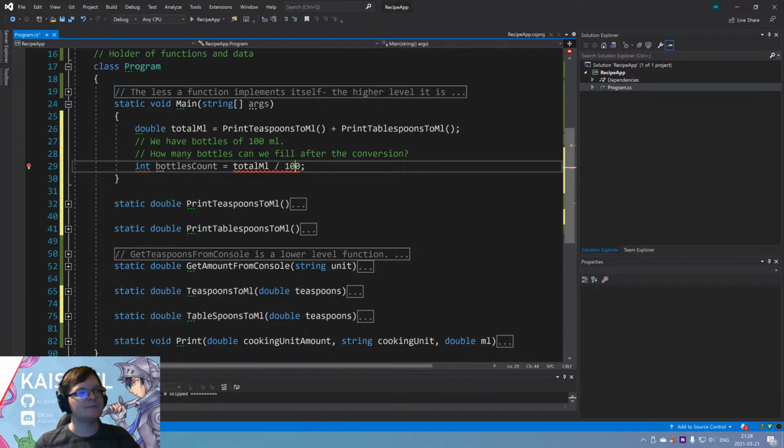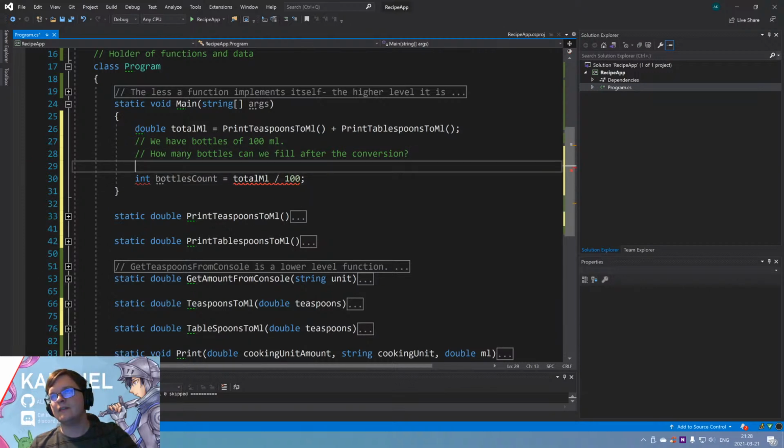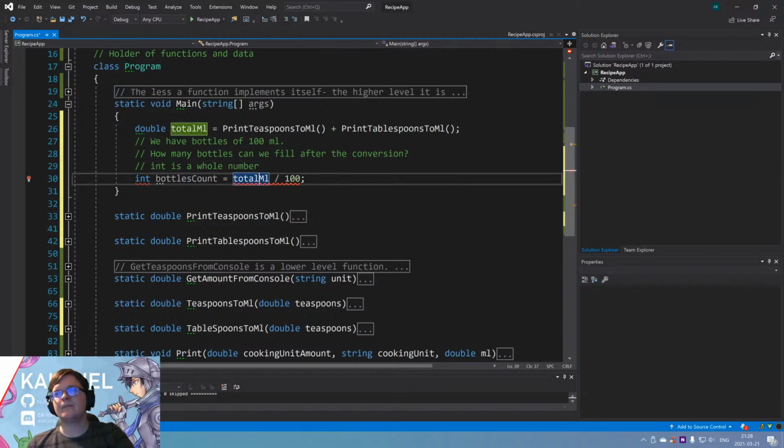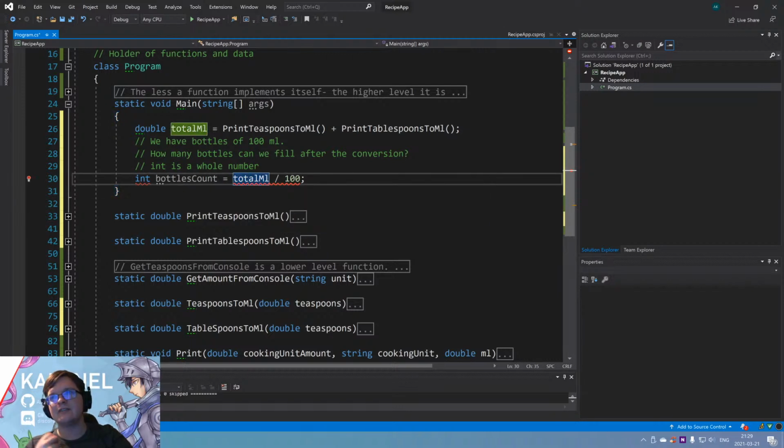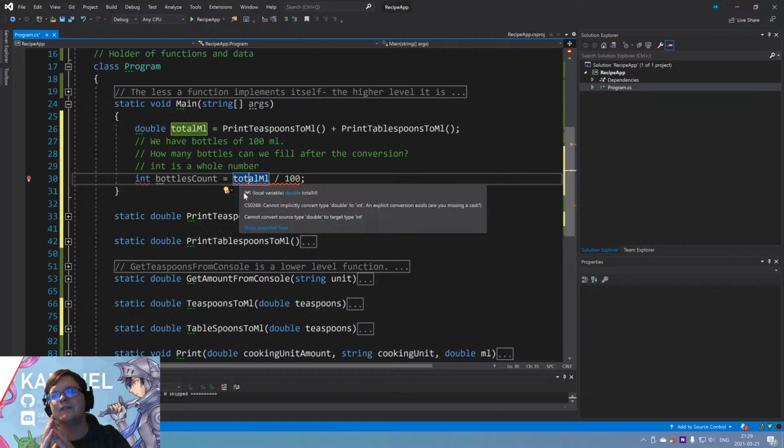So a number, integer, is used for counting things. Int is a whole number. And when we store numbers, when we use numbers in operations with higher accuracy and more space, double is much bigger than an integer.